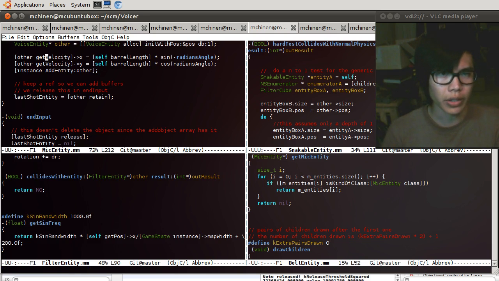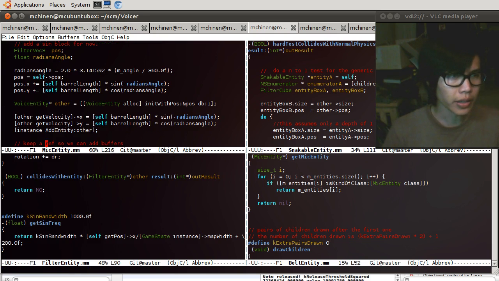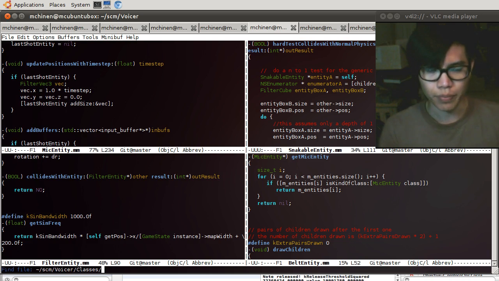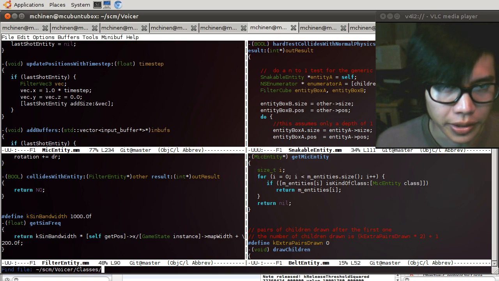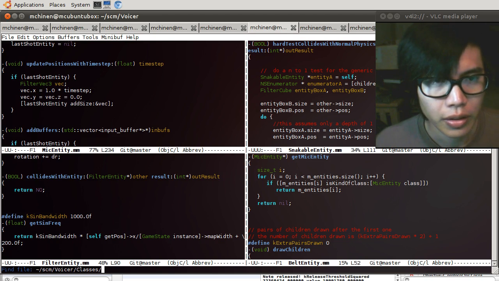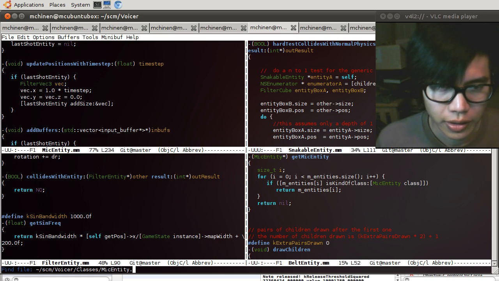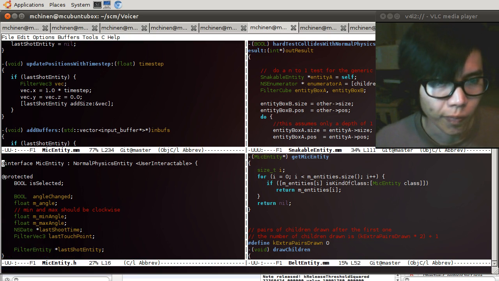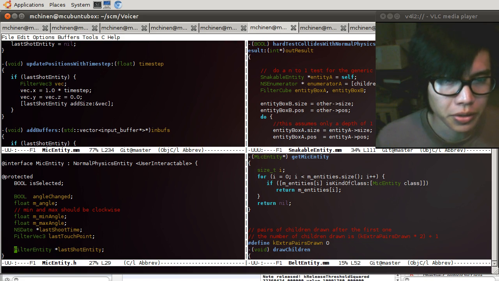Anyway, what was the original error? It was something like 234. It says that this is a filter entity. Is it a filter entity? Last shot entity? Because it doesn't sound like a filter entity to me. What is it? Mic. No. Yeah, mic entity.h. It is a filter entity, but it probably should be a.